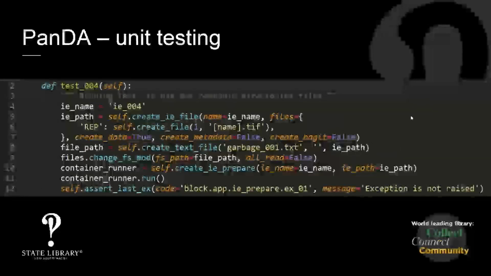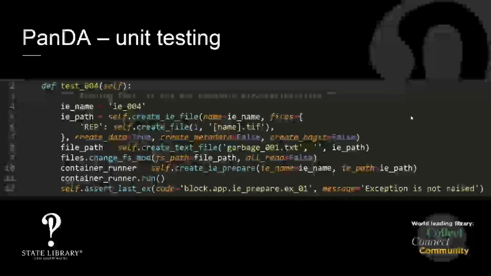So here's an example of a unit test that's from Panda. So basically Panda jobs contain a series of tasks. And so we write unit tests for every single task with the Python unit test module. In this particular unit test, we're basically setting it up for failure.